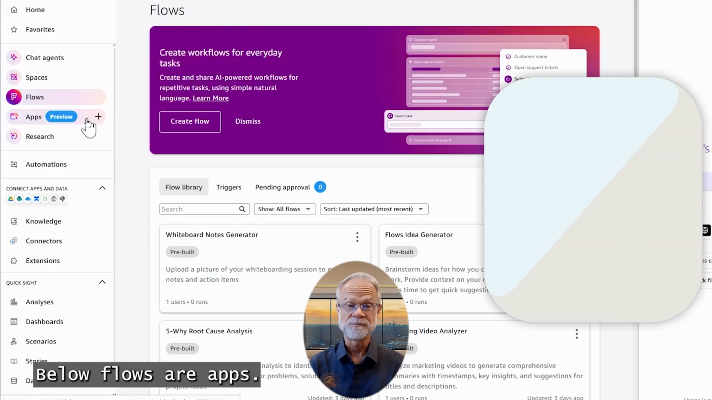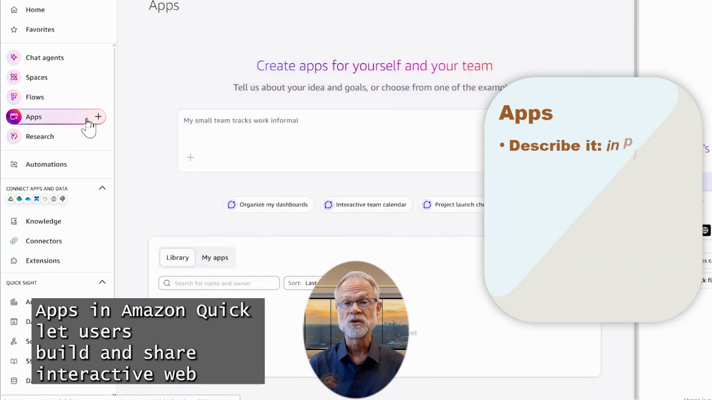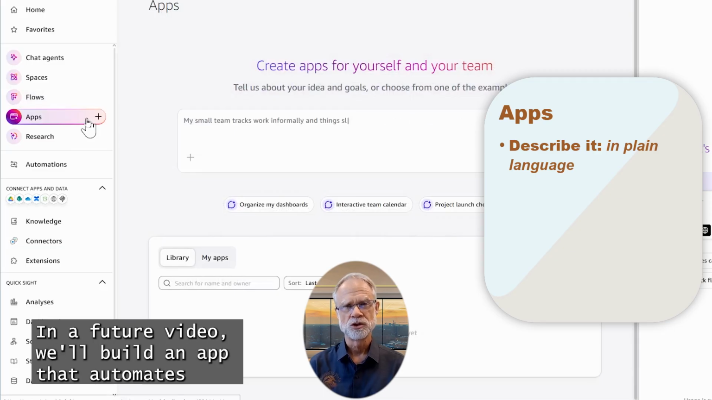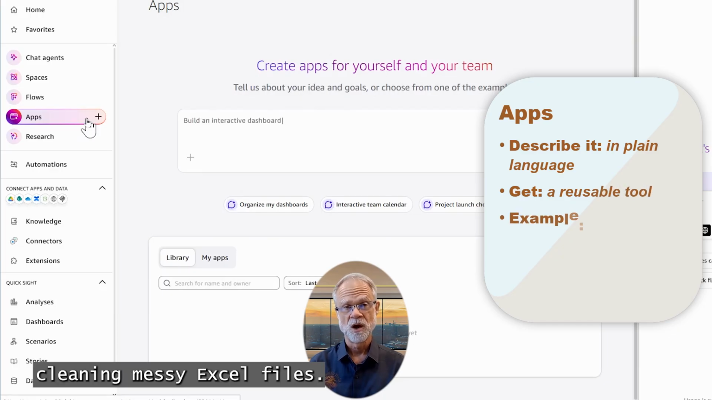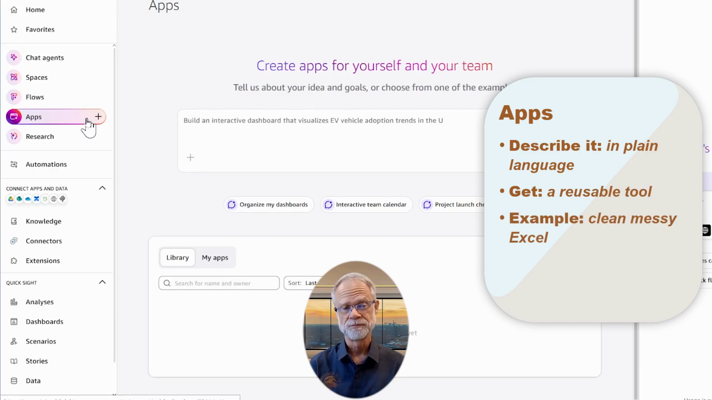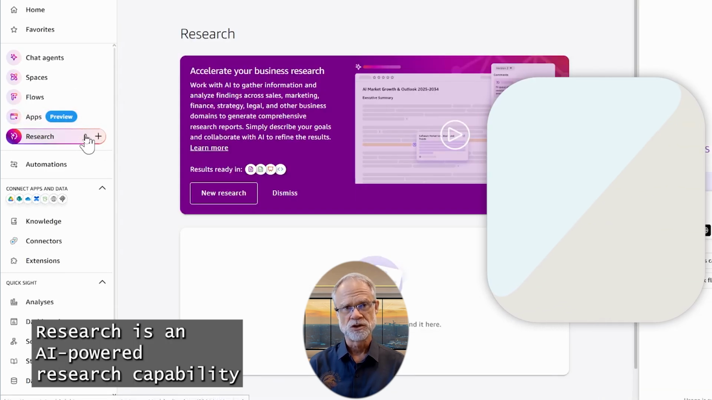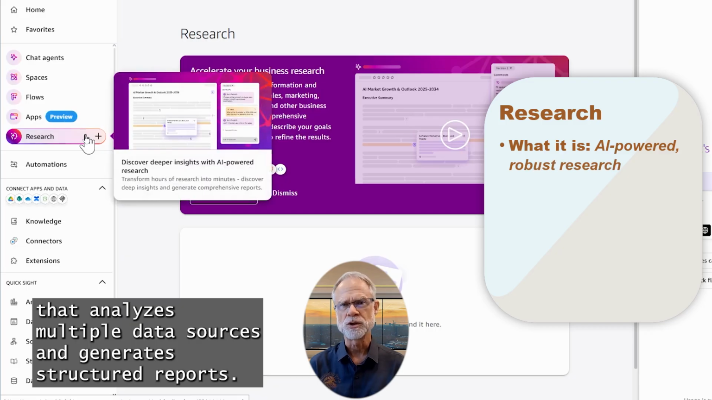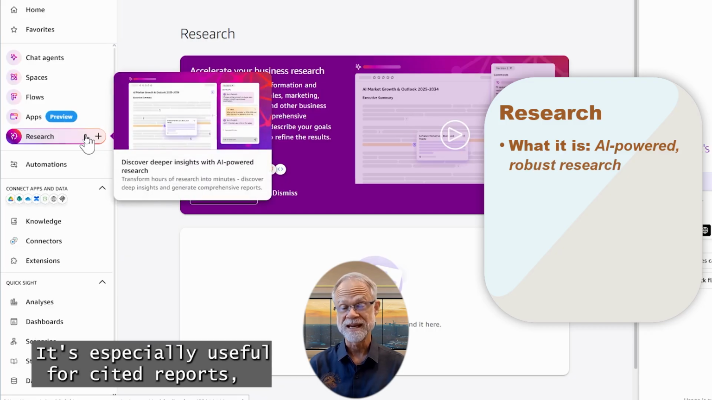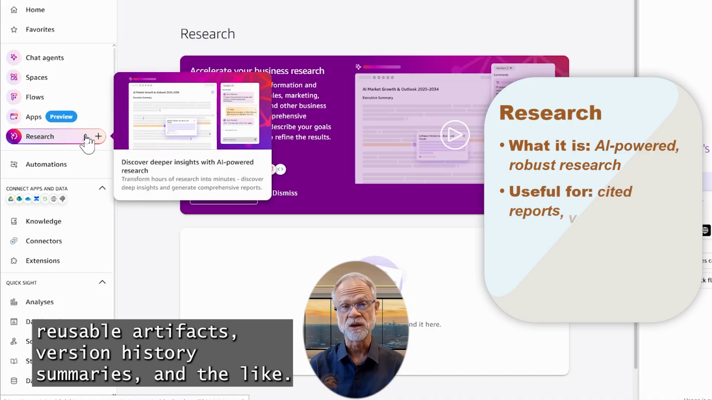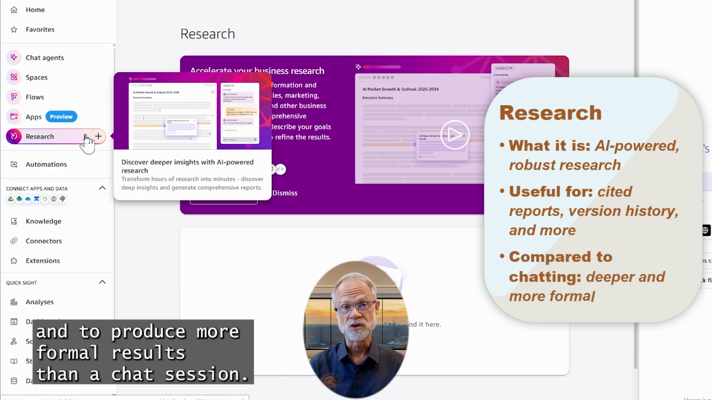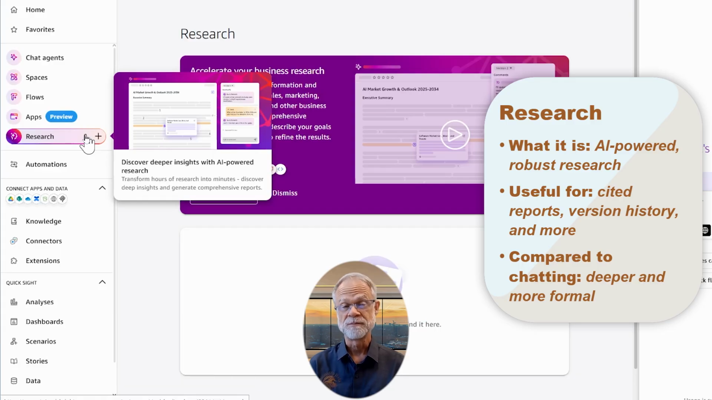Below Flows are Apps. Apps in Amazon Quick let users build and share interactive web applications by describing what they need in natural language. In a future video, we'll build an app that automates cleaning messy Excel files. Below Apps is Research. Research is an AI-powered research capability that analyzes multiple data sources and generates structured reports. It's especially useful for cited reports, reusable artifacts, version history, summaries, and the like. Research allows you to go into more depth and to produce more formal results than a chat session.